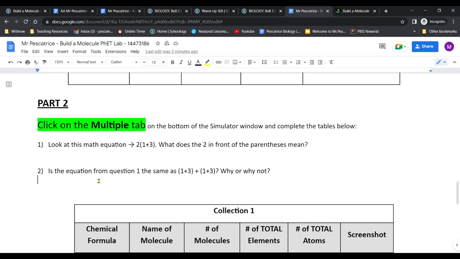With that in mind, number 2, is this equation the same as in question 1? And yes, it is, because 1 plus 3 makes 4, plus 1 plus 3 also makes 4, total of 8, which is the same thing you got in the other one. It's the same because it's saying the same thing in a different way. It's expressing 2 times 1 plus 3 in a different way. So that's what you should be writing down for number 2, something along those lines.